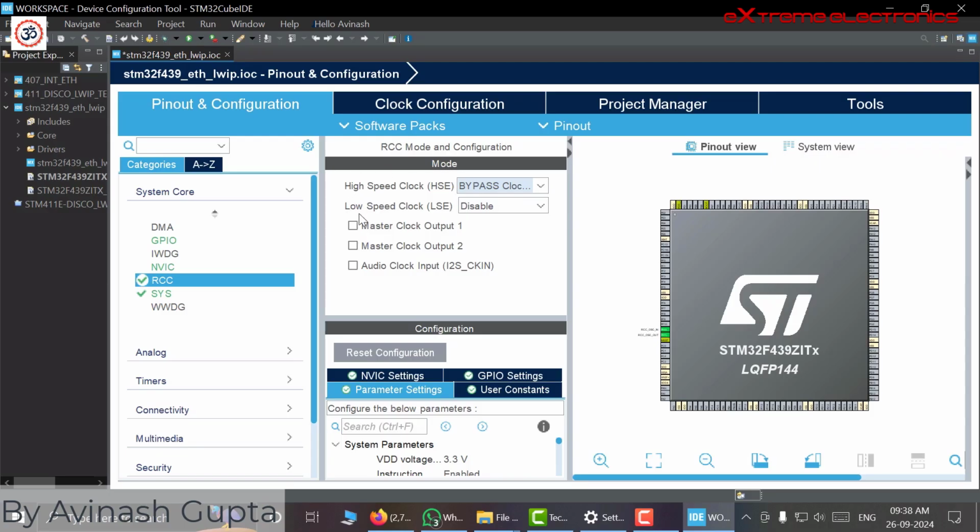And second thing, this is the low speed clock. This one is used for the RTC or the real time clock. We will also enable this because we have this crystal oscillator soldered on the board. Now let us select crystal ceramic resonator here.